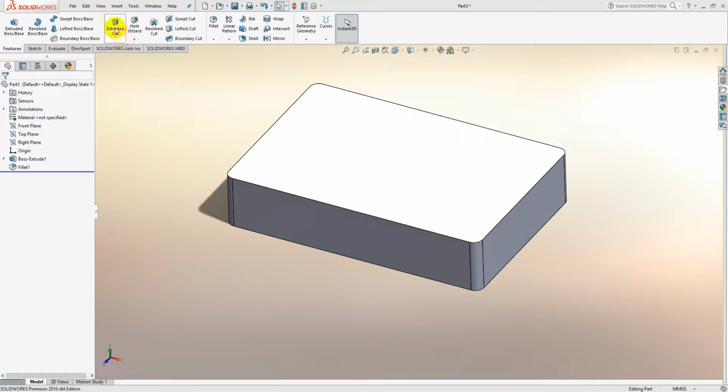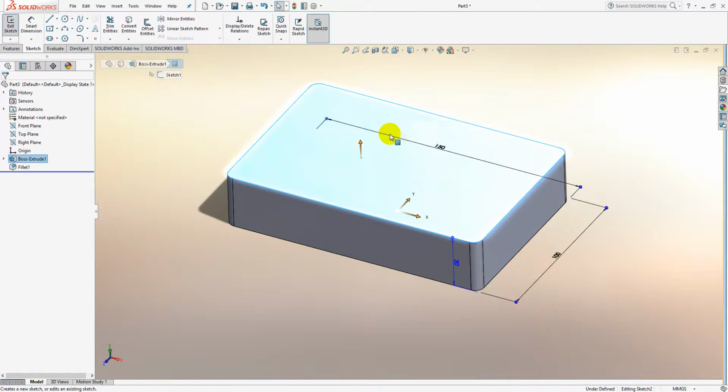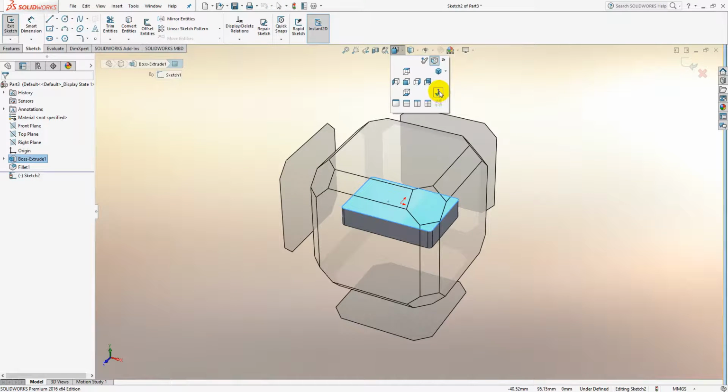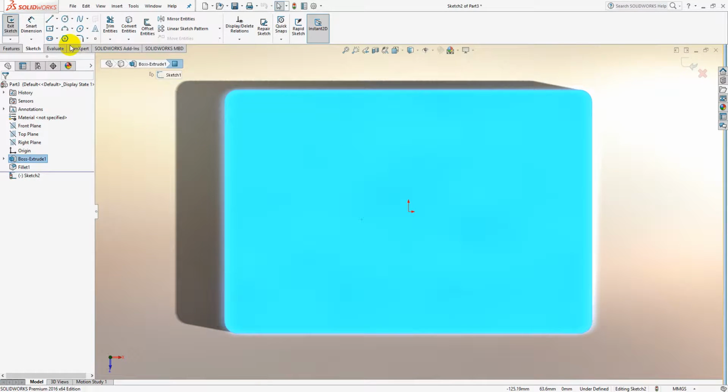This is the extruded cut feature. To use this feature you have to have some solid geometry already in the scene, because this is a subtractive feature, so it cuts material away from what you've got already. So I've created this box, and what we're going to do first in this example is sketch on this top plane. So we'll tell it that we want to look normal to the top plane.